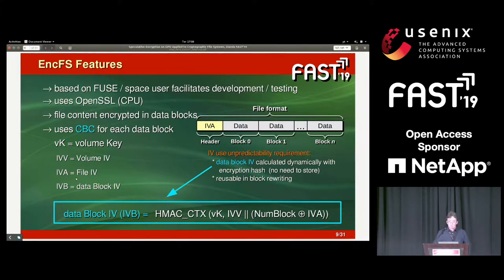Now, let's take a look at other EncFS features. It uses OpenSSL with the CPU, and the file is encrypted in data blocks and uses a CBC for each data block. For the unpredictability requirement, let's see the file format for this file system. It has an IV for each file, a volume key and a volume IV for the volume, and an IV for each block. The data block IV is calculated dynamically with a cryptographic hash to meet the requirement of unpredictability. And this is reusable at any block rewriting.